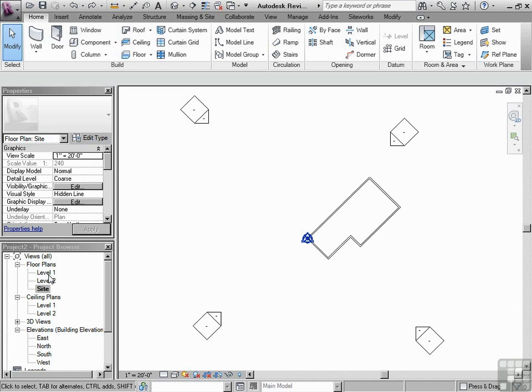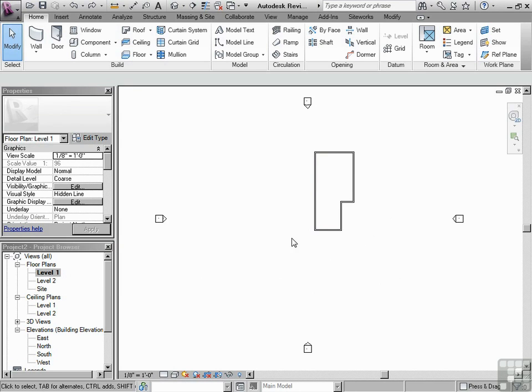But notice if I go into level one, where's the project base point? We do have some of these sample walls that I was drawing, but really we don't know where it is in the context of this view. And if I go to level two, same thing, we can't see it there.